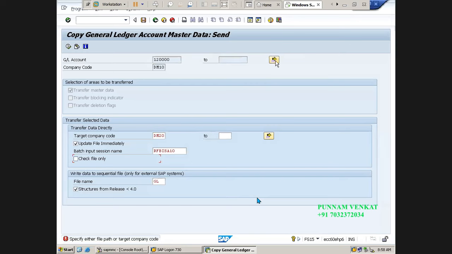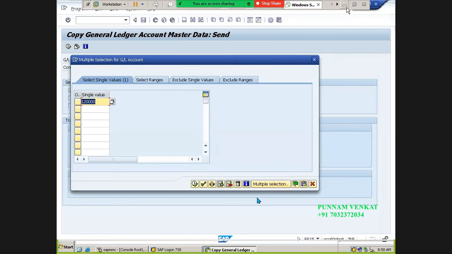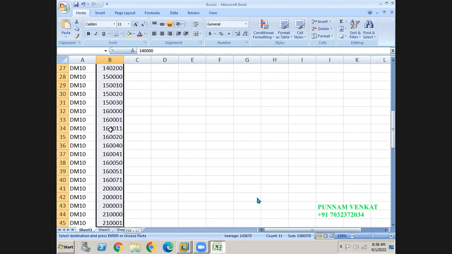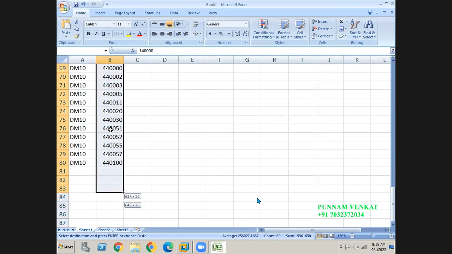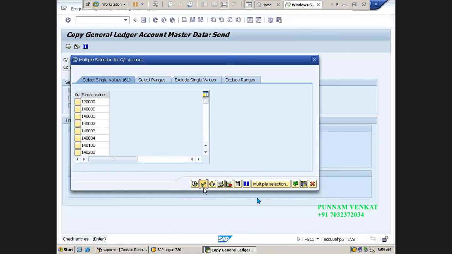Click on more. Everyone, I will give you one second. Click on more, and copy the GLs. All the GLs you can copy here. Control C, copy. And go to SAP. Here, click on clipboard. Upload from clipboard. All the GLs will come. Then copy and OK.